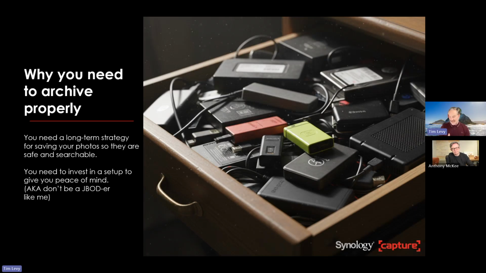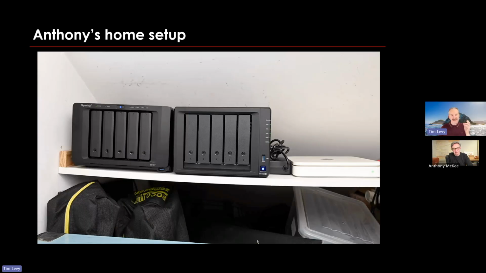So you need to start backing up all your images and you want them to be searchable. So with this system I'm going to teach you, you can have your NAS system and you want to find a picture of a cockatoo. You just type in cockatoo and boom, your image appears. So let's cut over to Anthony. This is Anthony's home setup, it's under the stairs somewhere. So let's watch this video and walk our way through it.